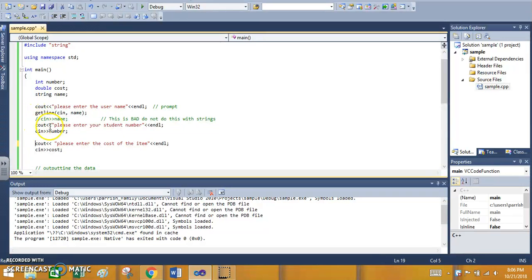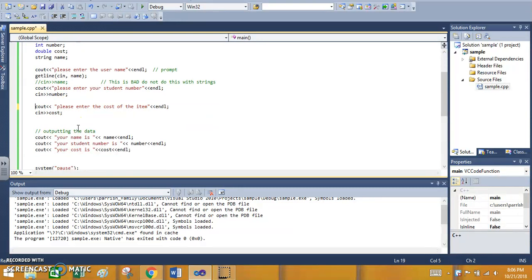Whenever you're inputting, you always have prompts to tell the person what they want to enter. And whenever you're outputting, you will always have identifying information or prompts to tell the person what is being output. I hope this helps.